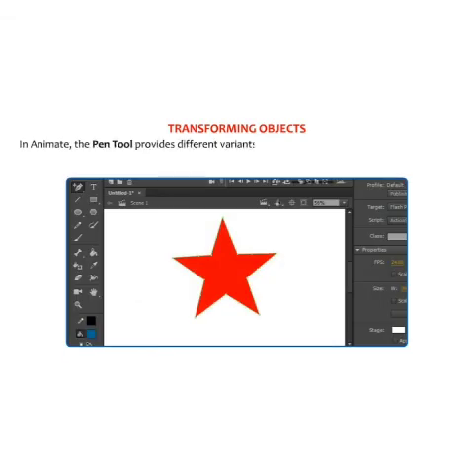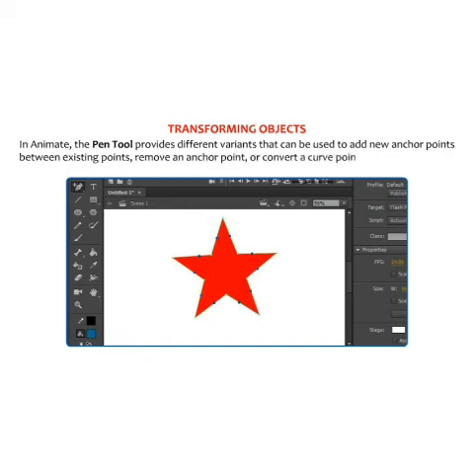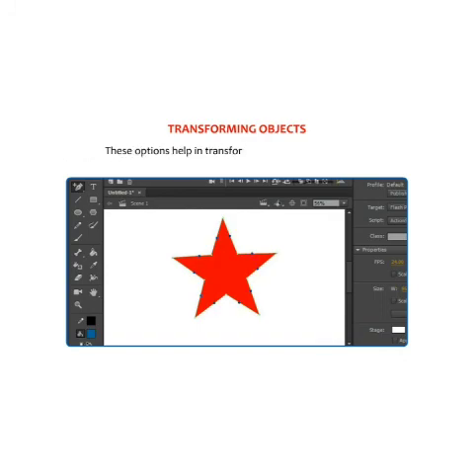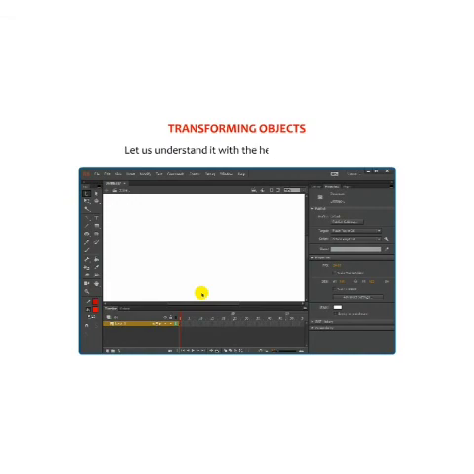In Animate, the pen tool provides different variants that can be used to add new anchor points between existing points, remove an anchor point, or convert a curve to a corner point. So these options help in transforming one shape to another. So this is called transforming an object. So let us understand how to do it.